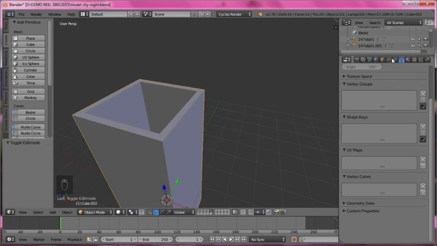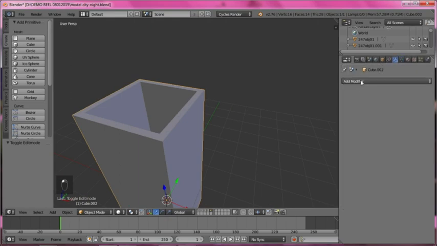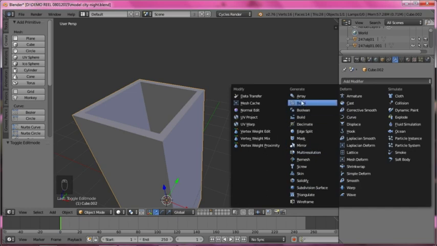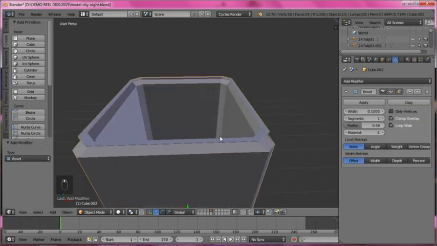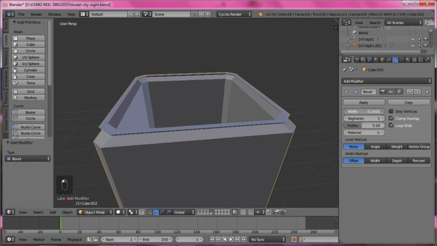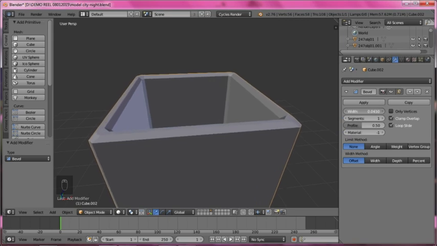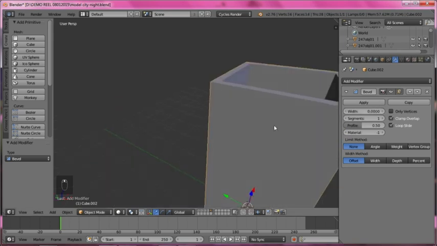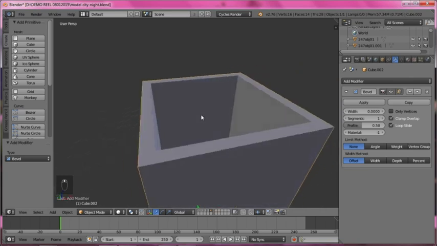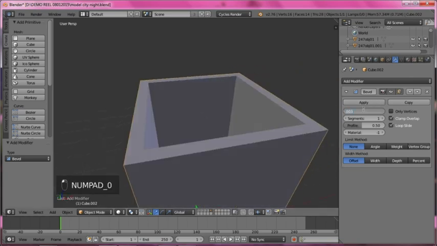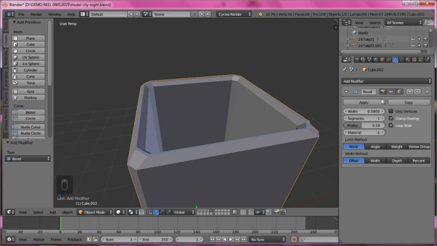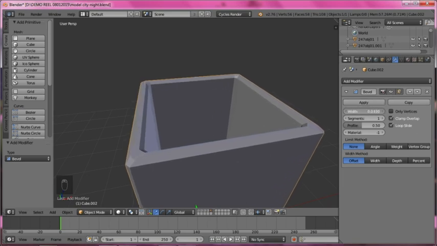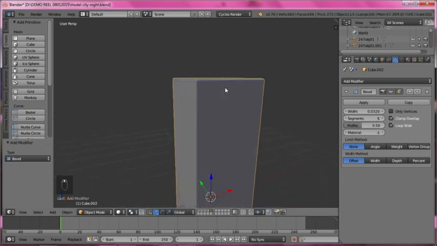To add a modifier, go to here and choose bevel. Set it to .008. Change the segments to 6. Okay, there is a single light.